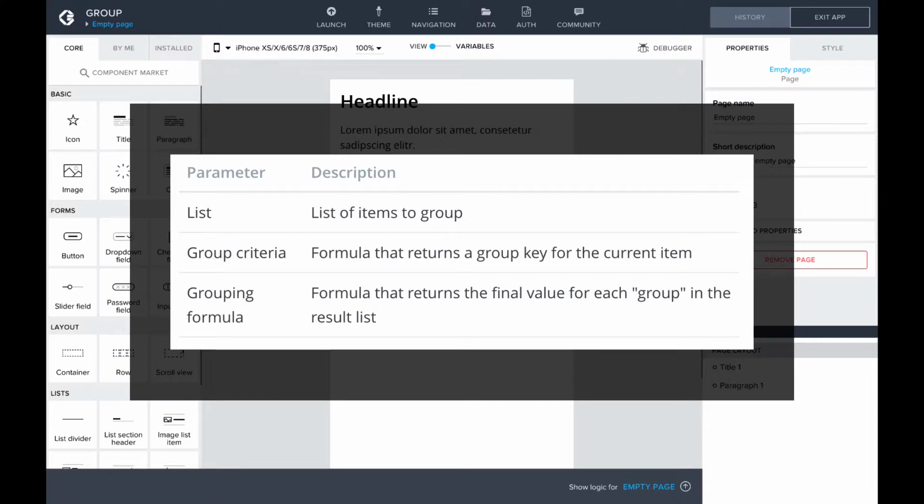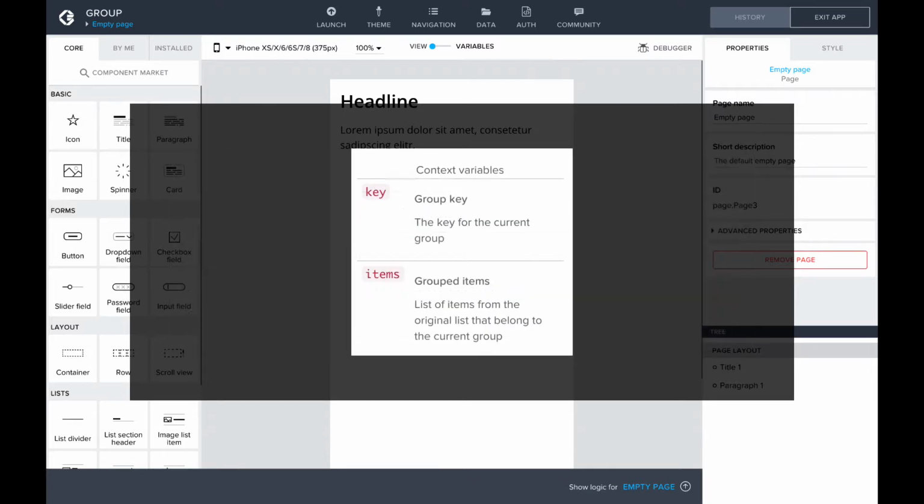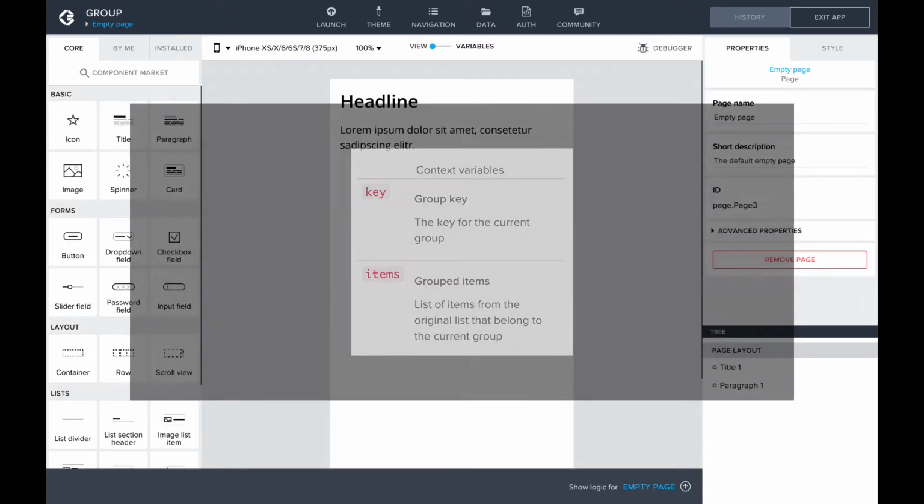The third and final parameter is the grouping formula, which is evaluated for each group that was formed according to the group key. This can mean setting up the structure of each group or performing some other formula functions, like counting all items in the groups. This parameter has the context variables key and items. The key refers to the group key, and items refers to all items in the group.